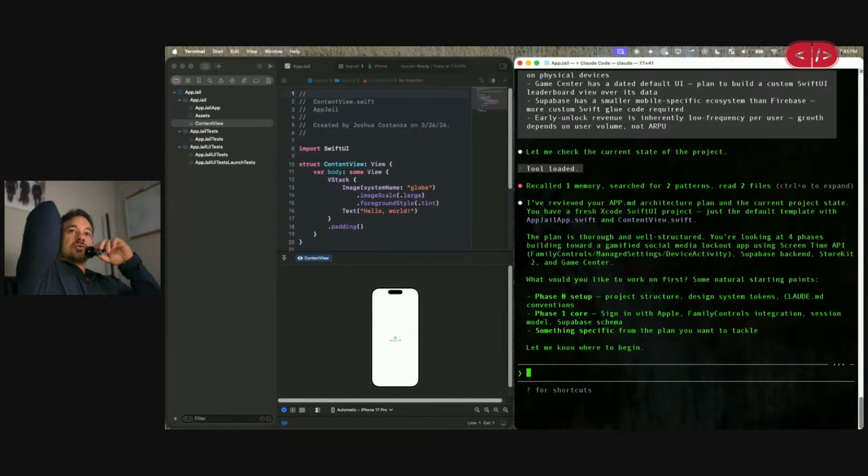So, okay, it says: I reviewed your app.md architecture plan and the current project state. Refresh Xcode, SwiftUI build, just the default template. Yep. The plan is thorough and well structured. You're looking at 4 phases toward a gamified social media lock app. Blah, blah, blah. Would you like to work on first? Yeah, obviously we have to start with Phase 0.